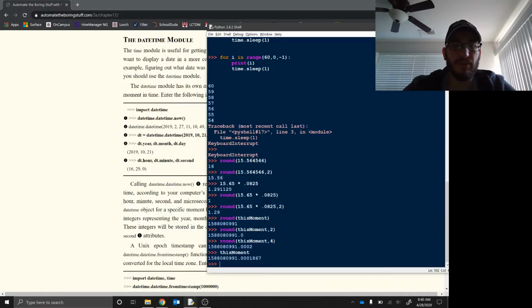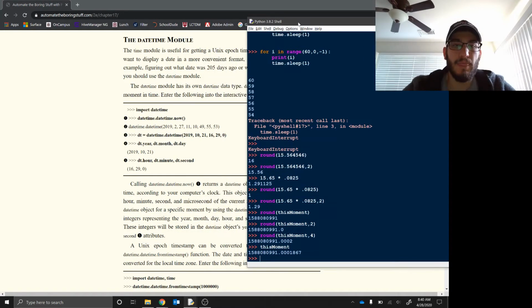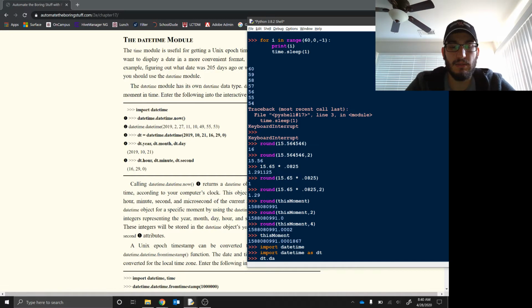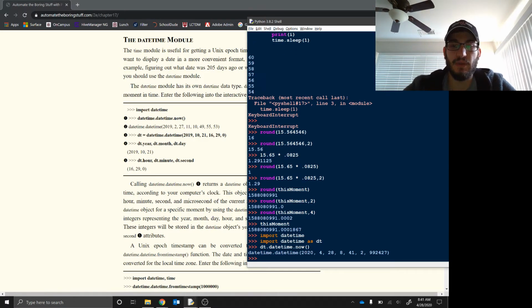The datetime module. So we have import datetime. This doesn't give us seconds, but this allows us to put numbers to dates and dates to numbers. So I'm actually going to do as dt. date = dt.datetime.now. This will give us the date as a year, month, day, hour, minute, second, millisecond.